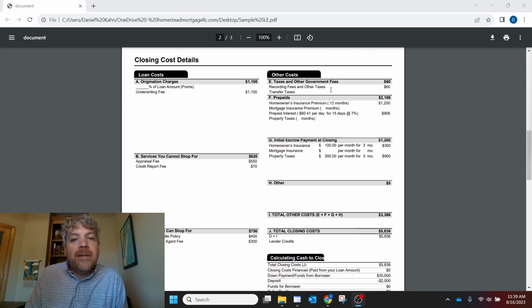Now we go back up to the top and we look at some of the prepaids. So again, in Wisconsin, the county does charge $30 to record both the mortgage and the deed. And so it's a total of $60 in recording fees to record the mortgage and the deed at the county courthouse, because those are public records here in Wisconsin.